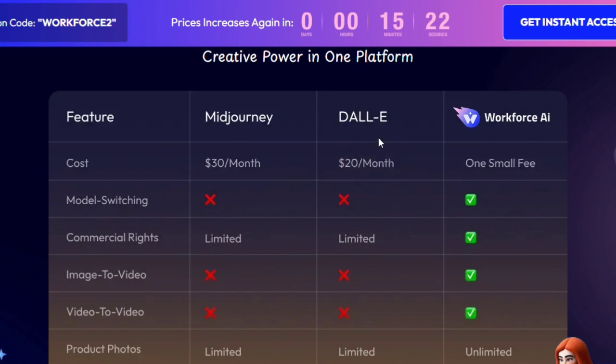But skip it if you're a beginner or solo creator. Spending $337 might not be wise upfront. Start small with specific tools like an audio or image generator, and upgrade when you're ready.